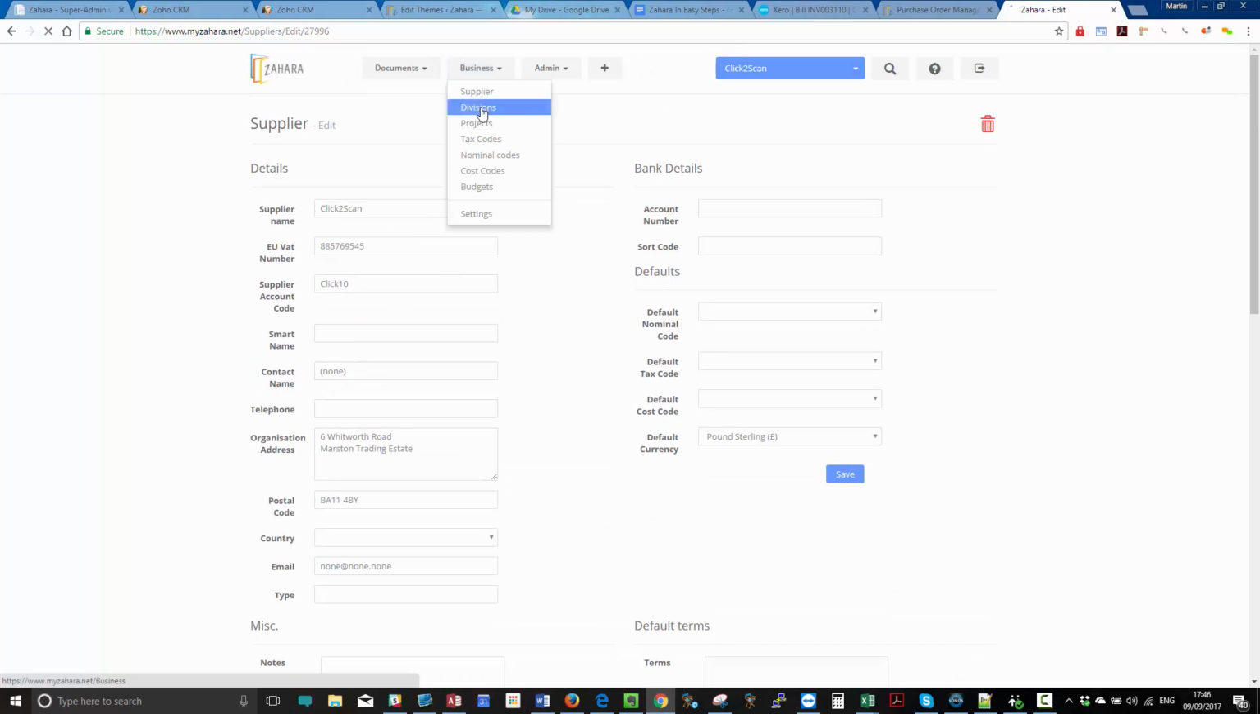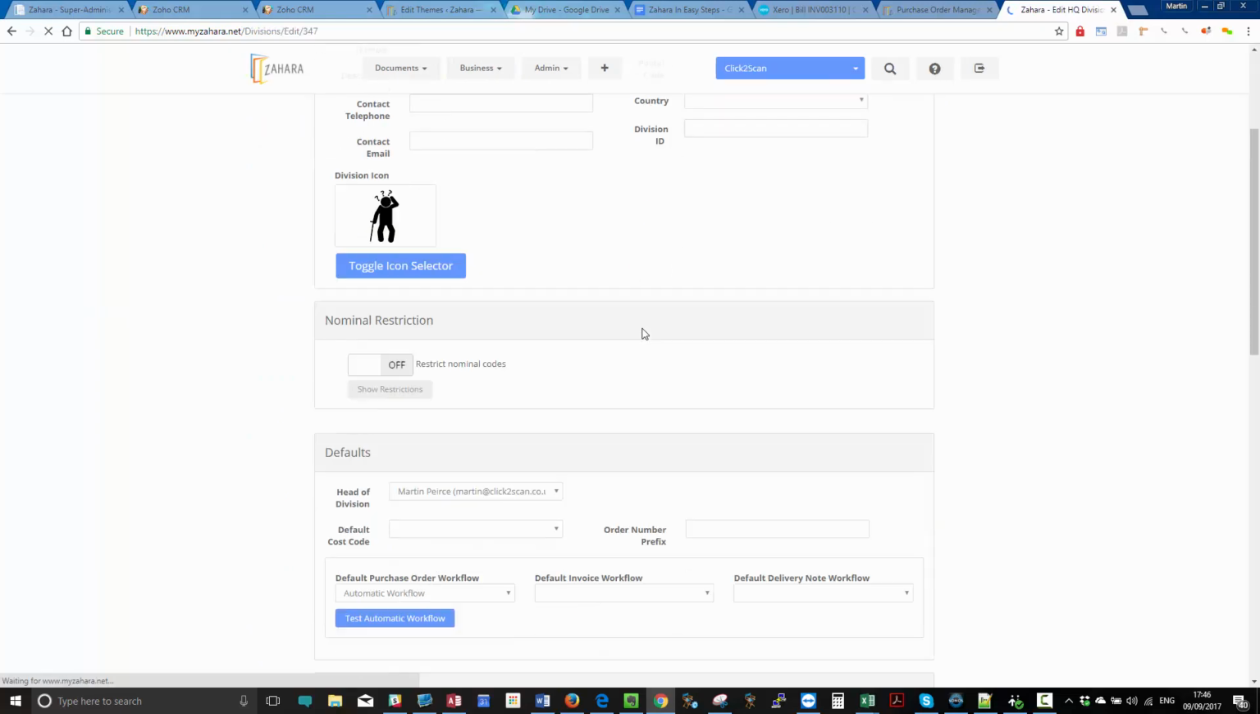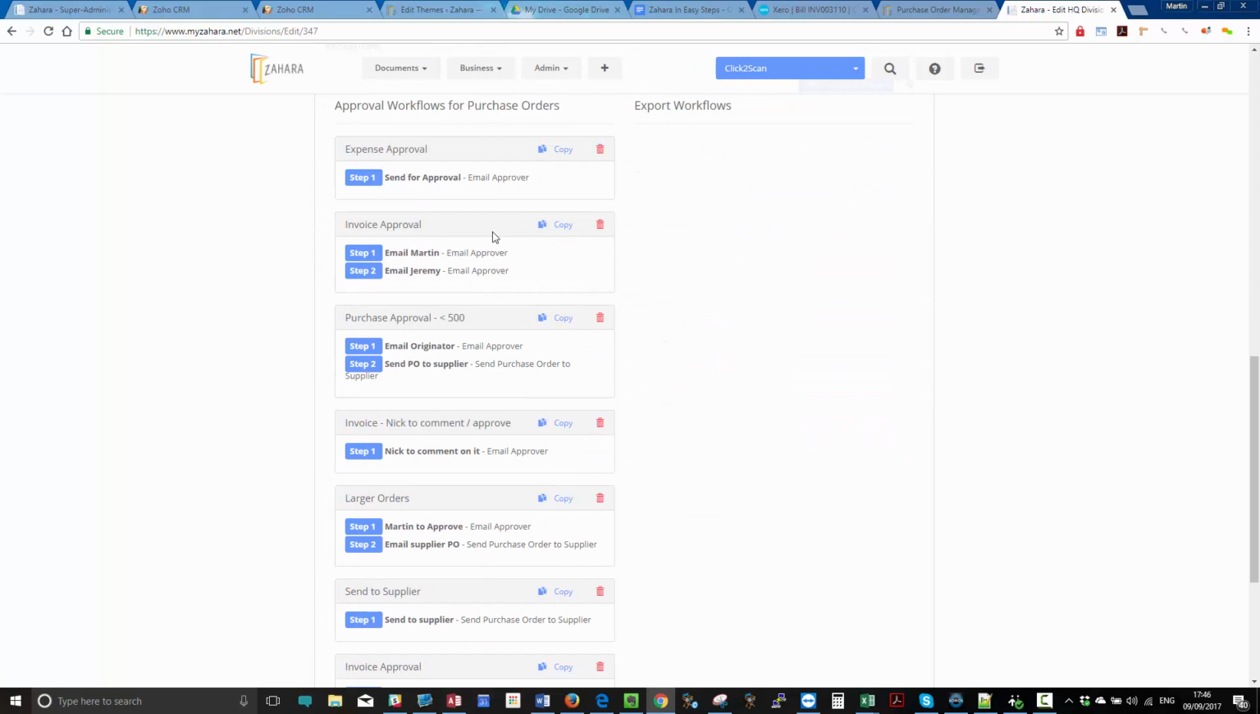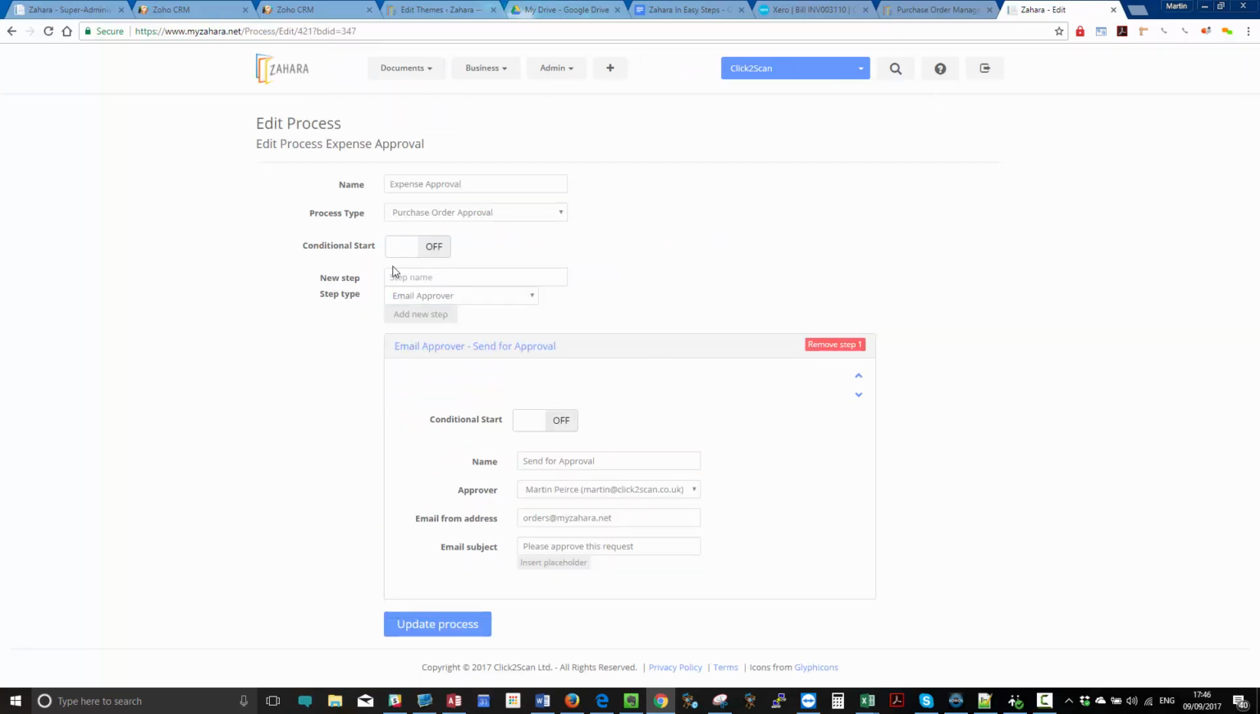So the other thing is the expenses approval process. So down here we can create as many different approval processes as we like, as you know. So if we had one called expenses approval, what we could do here is we could have the conditional entry point on this approval process.